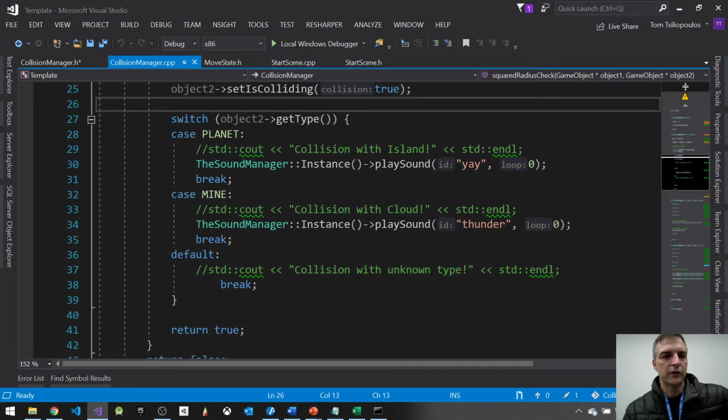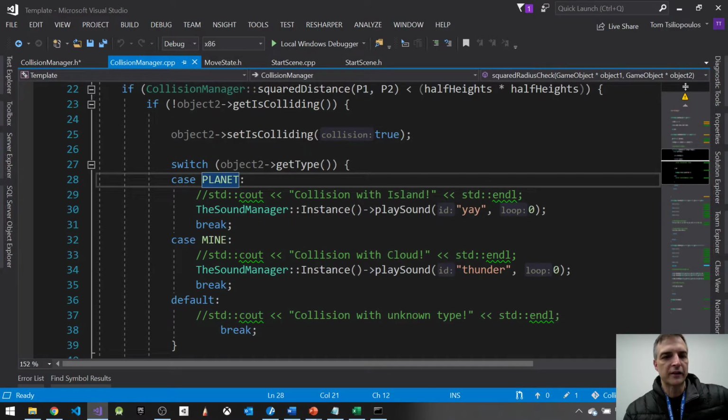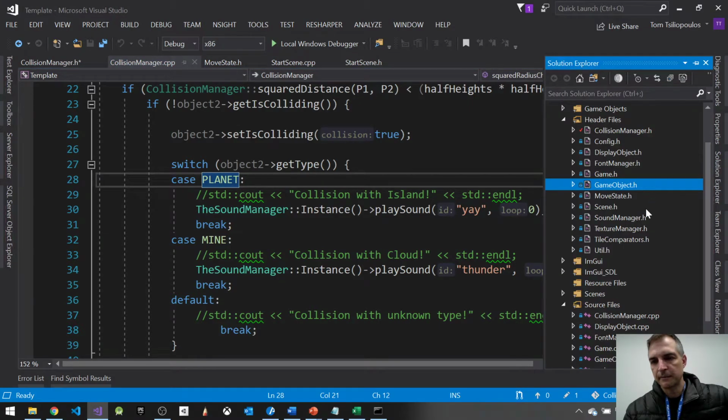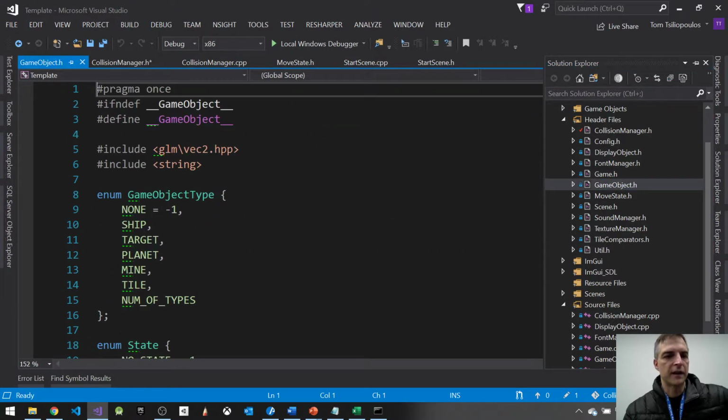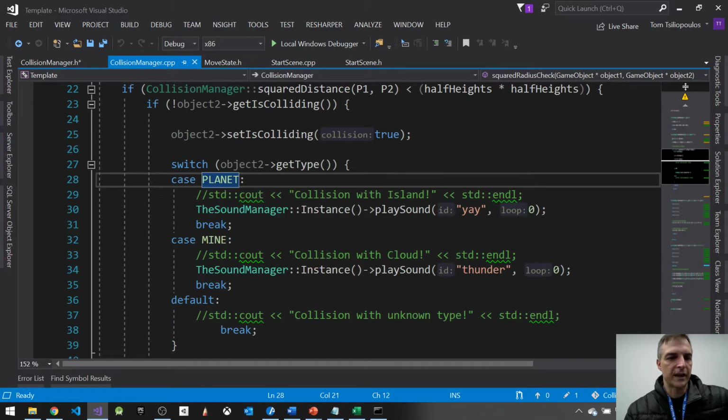And then I also want to use this switch case to switch between which type of object. Is it a planet? Is it a mine? Because all objects have a type. If you notice, I go back to the game object superclass, you can see the different types of objects I've defined. You can also define other ones: ship, target, planet, mine, tile, and a bunch of others. You can make as many of these types as you want. Here I'm just looking for 2, planet and mine.